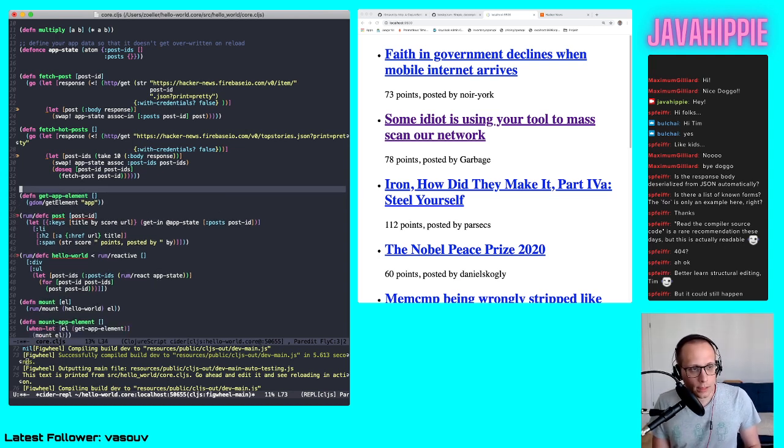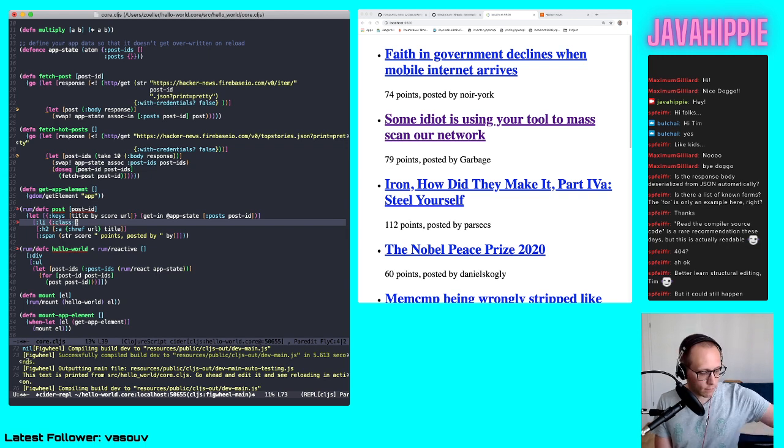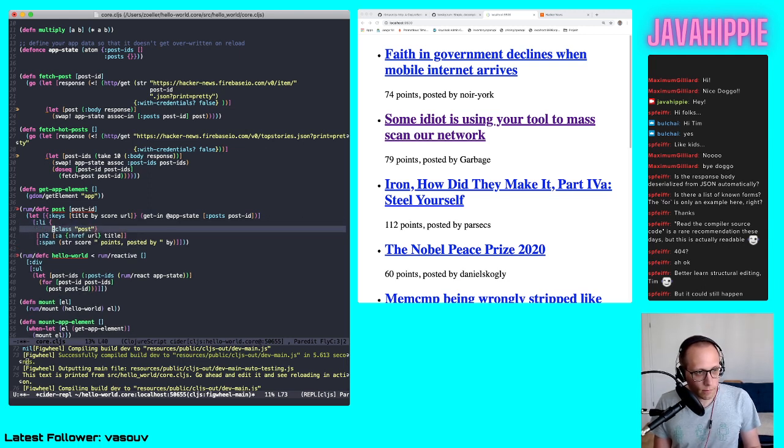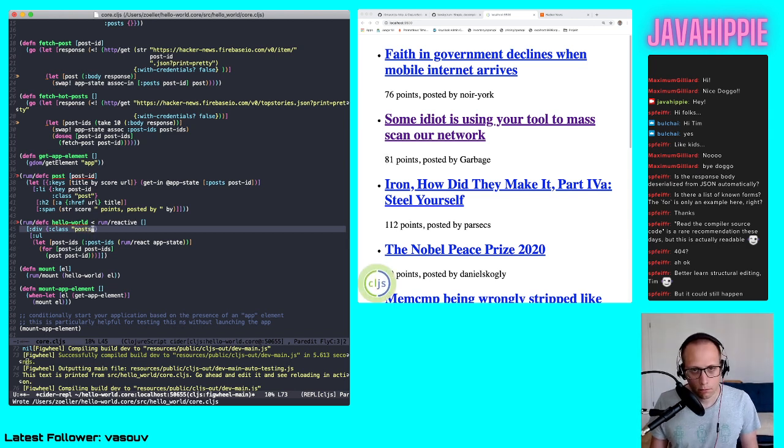So time to throw some CSS in the mix. Let's first pass in a class here: post. And React always complains that every item needs a key. So we need the post ID as a key. And for the div here, for the wrapper, we want to have the class posts. Why not keep it plain.